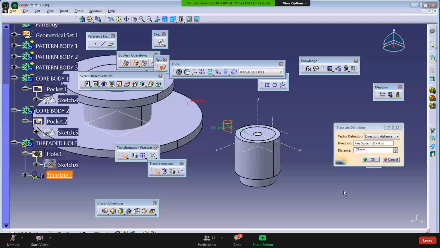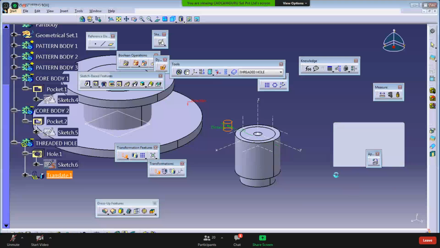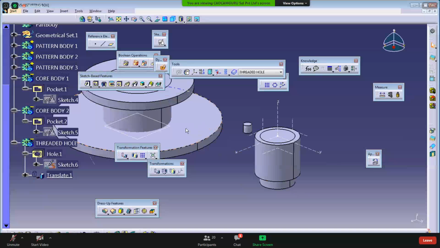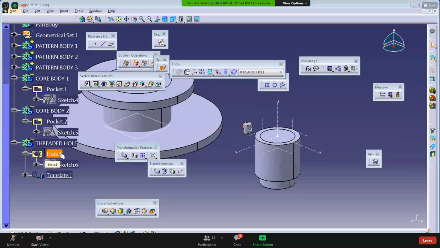Minus value. There it is shifted. Okay, so this is one hole. See here, the feature is I created a hole. I can produce a directly threaded hole inside the core, but that is impossible directly using the last methodology.